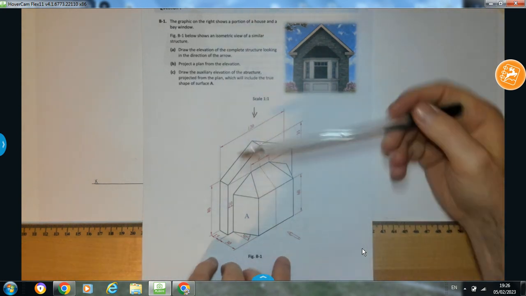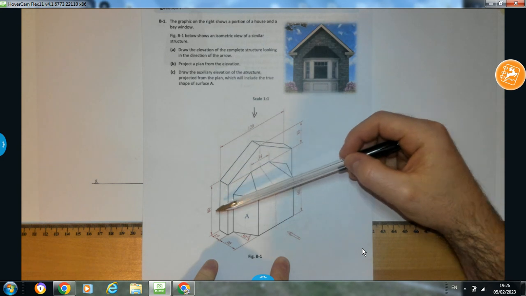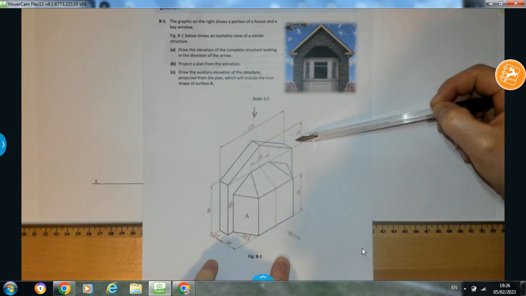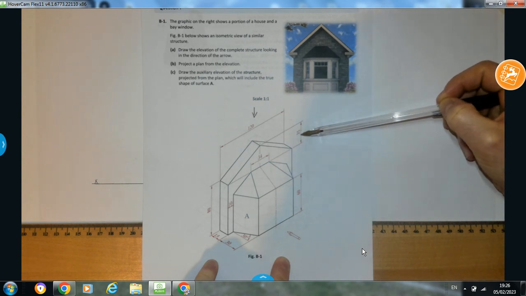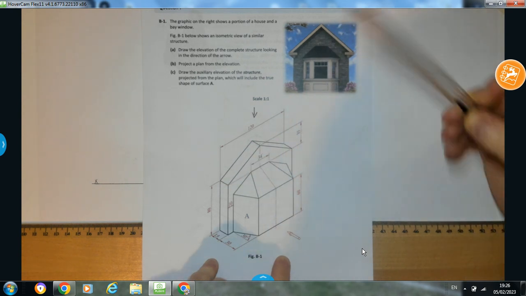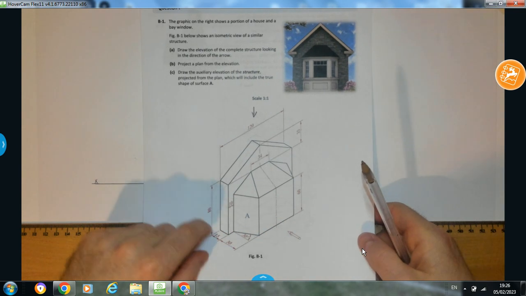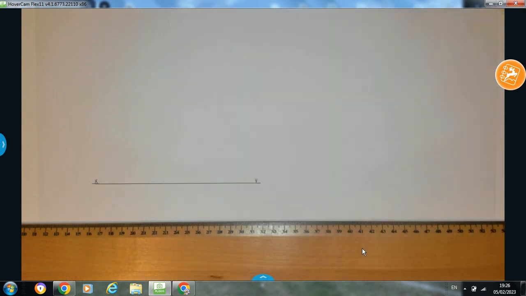So for the elevation, let's look at some of our measurements. The overall height of it is 80 plus 35. You can see here a line running across here. 80 plus 35 would add up to 115, and the overall length of it is 120. So I'm going to create a box that is 115 high by 120 long.